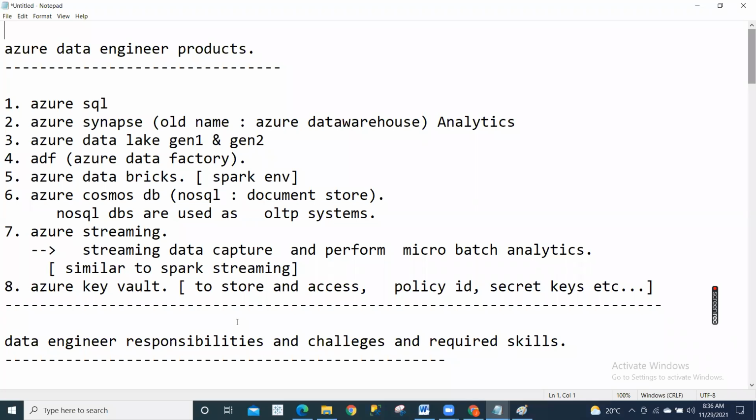Same responsibilities for on-premise data engineer also. But on-premise data engineer has challenges, because he needs to work with physical clusters. Understand? So a separate admin team, network team, a lot of other teams, organizations have to maintain additionally. In case of Azure also you require them, but a much smaller team is enough.